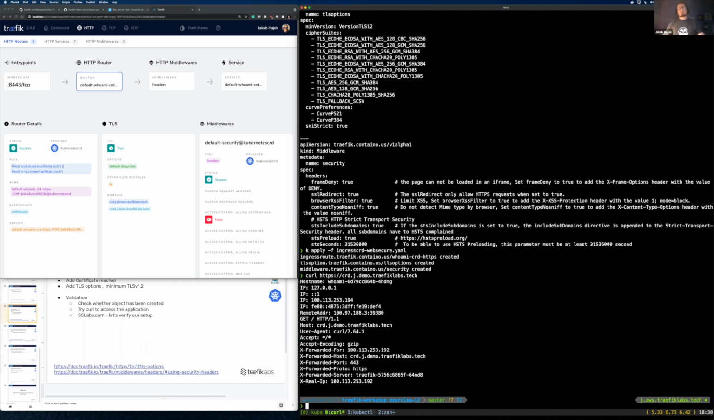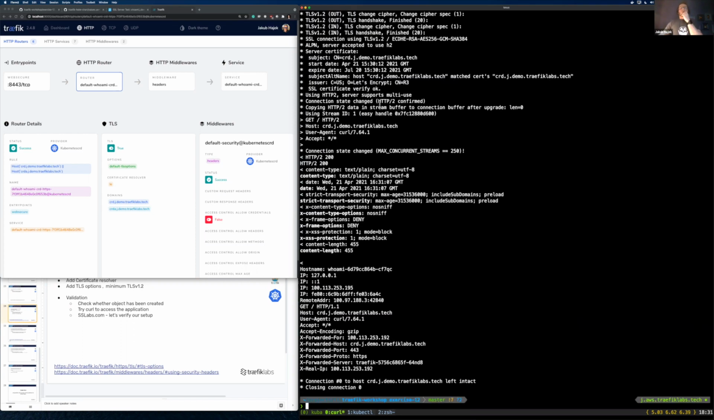We issued dynamic certificate. We can see what is happening here. Yeah, we know what is the common name, what is the alternative, what is the protocol, and we got the application. We got the response from the application.